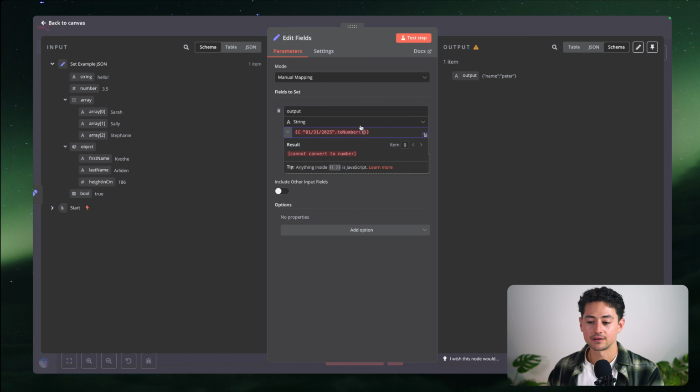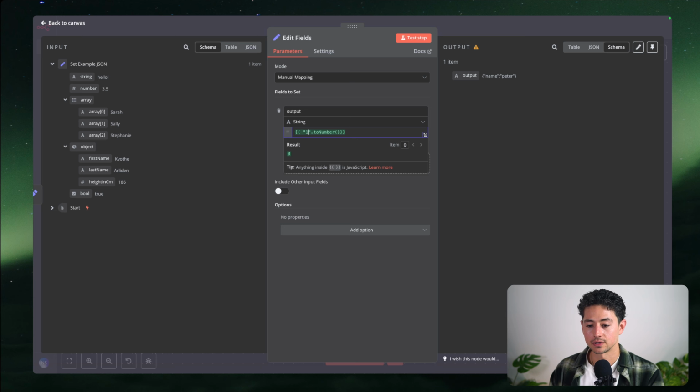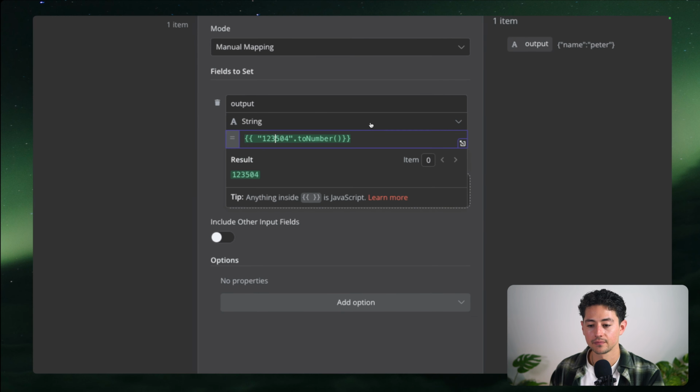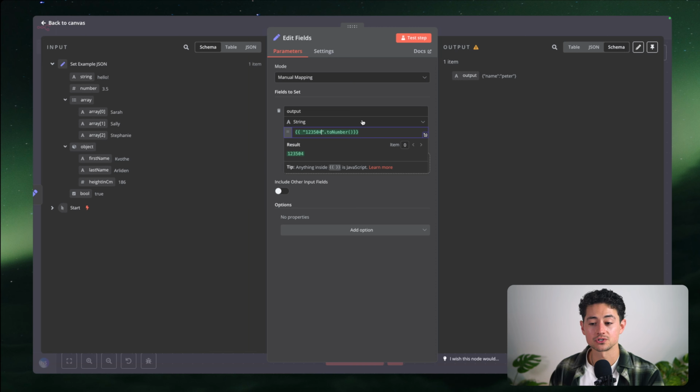Okay, great. The last thing I want to cover is toNumber. So let's say I have the number 123,504, okay? All this does is take the string 123,504 and convert it to a number. What do I mean by this? Well, numbers and strings are different, right? So all this is doing is allowing me to convert from the string format of 123,504 to the number format 123,504.